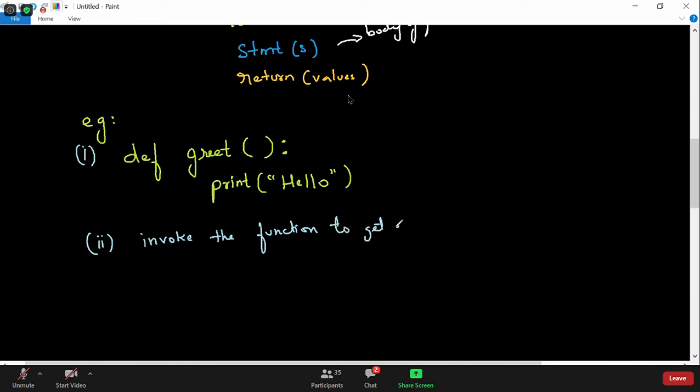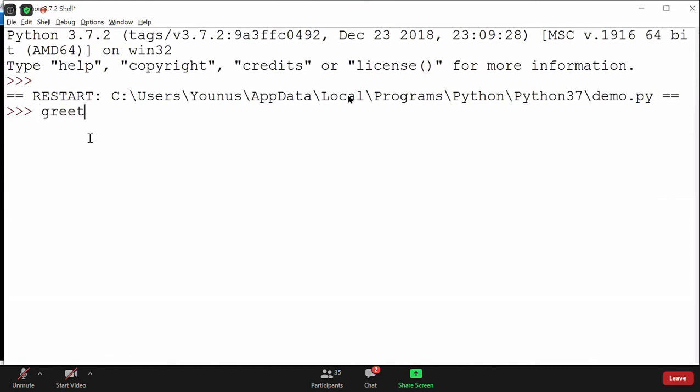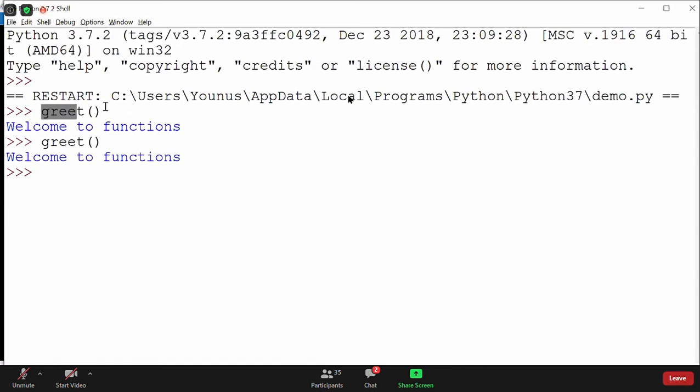Until and unless you invoke or call the function, the function will not get executed. So when I run this program from my script, I can call greet, and it will say welcome to functions. I can call greet again. I can call it any number of times. That's the beauty. That's called reusability. Here I have written only one line of code, but my function can contain 100 lines of code, and I don't have to write them again to call it one more time. Imagine life without functions then.